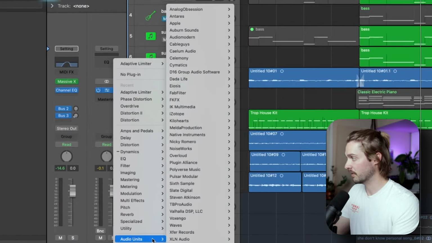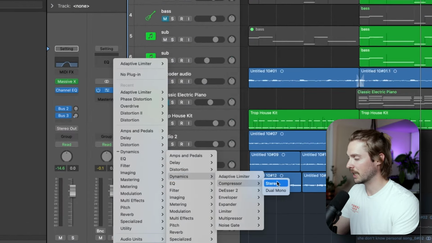Let's move on to the next part of dynamics, which is the trusty, handy dandy compressor. Now for this part, I do happen to dive pretty deep into compression. If you already know compression or are familiar with it, you might want to skip ahead using the chapter markers below. If you are a beginner, I highly encourage you to watch it. Understanding compression is absolutely essential for producing modern music.